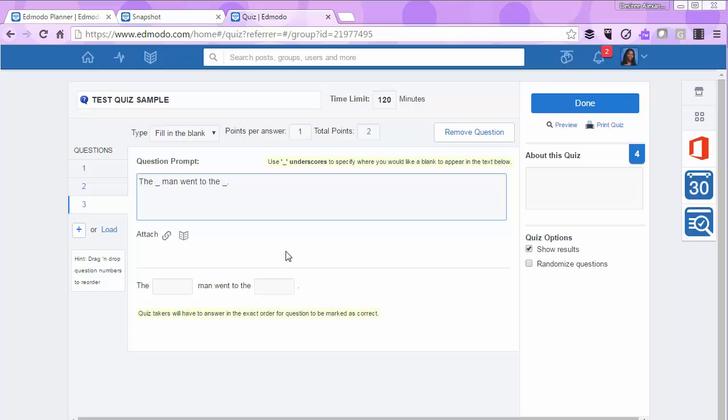So you see down here, this is how the question is going to look to the students. It puts a blank anytime I put in an underscore. And I didn't put this big underscore. I just put one line for underscore, and then it does the rest for me. Down here, you would go ahead and tell it what the answers need to be. So I'm going to say the red man went to the store, whatever.